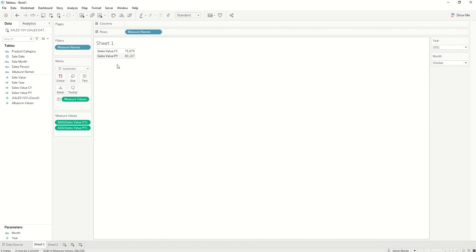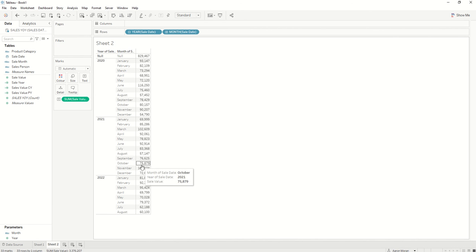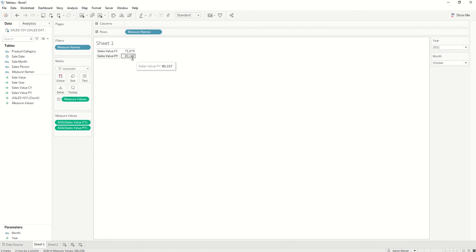So let's test that. So when we look at the current year is 2021 and the month is October. So hopefully if we look at the other sheet, we'll have 75,879 for October 2021. Look at that. And then for the same month prior year, 80,157. So that adds up perfectly.